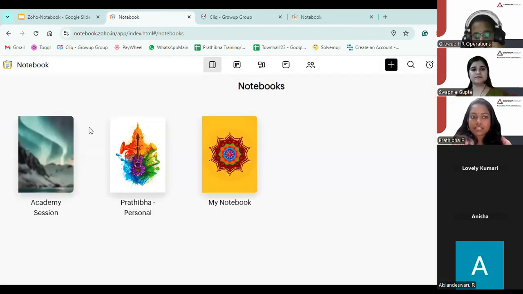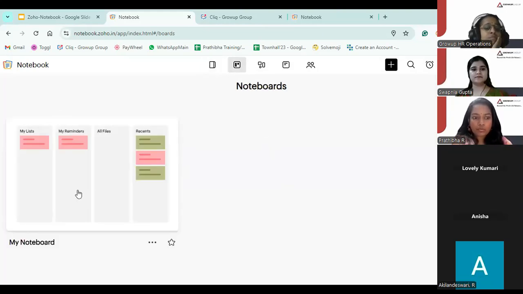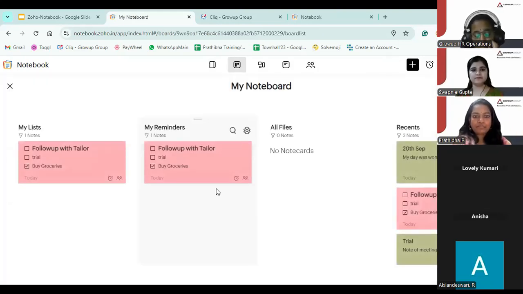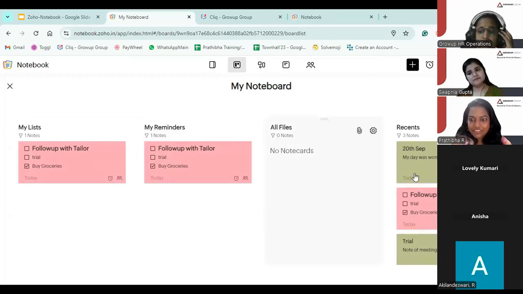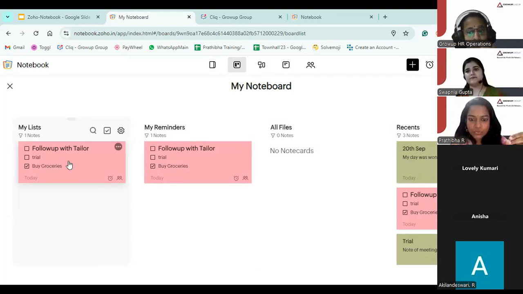So this is the first category called notebooks, under which you have so many options. Moving on to the note board. This note board is where all our notes are categorized and it is shown as a board, like a whiteboard which we want to have in front of us. This is the best one. Under this, there are my list, my reminders, all the files that I have shared, the recent ones. With this view, I will get whatever is my task list today in one view, and whatever details I have shared is also available in this note board.